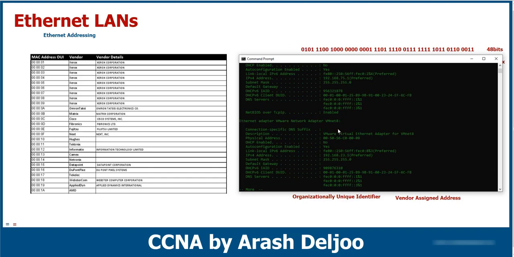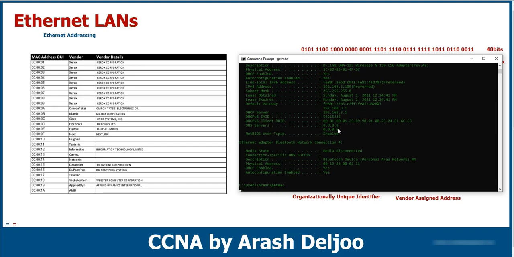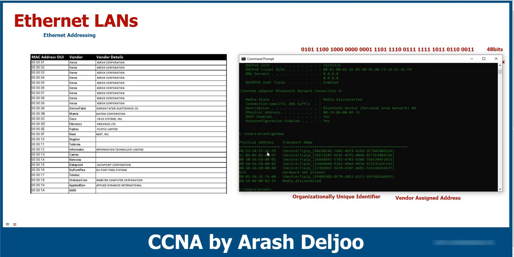We can use another command for finding the MAC address on Windows. The command is getmac. Look at here, getmac. Because I have more than one NIC here, we can see more than one MAC address or physical address.